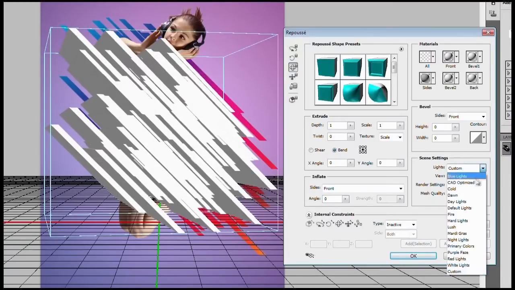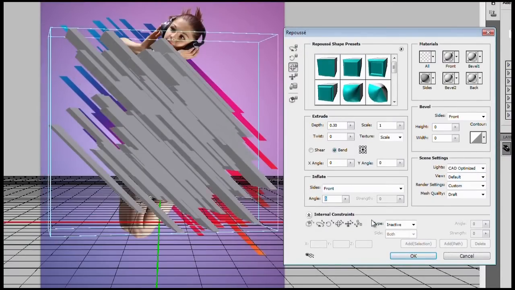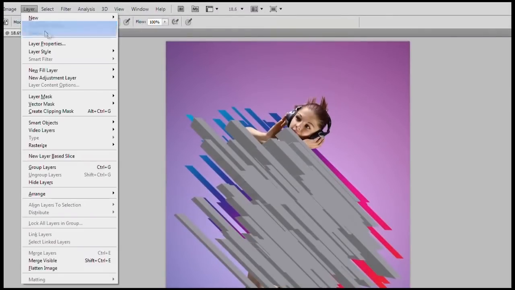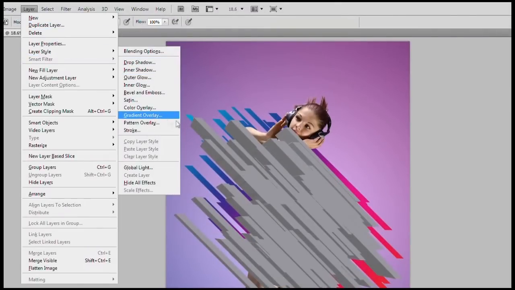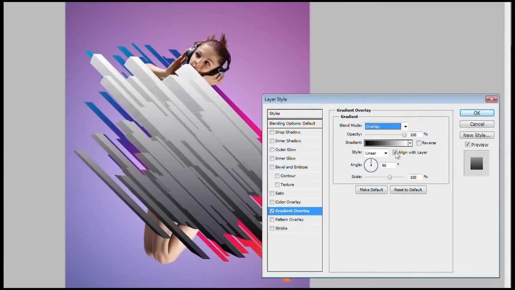Set the lights to CAD Optimized, then adjust the depth to reduce the thickness. Here's what the diagonal bars look like. Go to Layer, Layer Style, Gradient Overlay. Set the blend mode to Overlay, Gradient to Spectrum, and Scale to 150%.